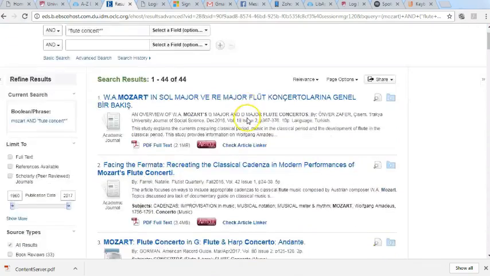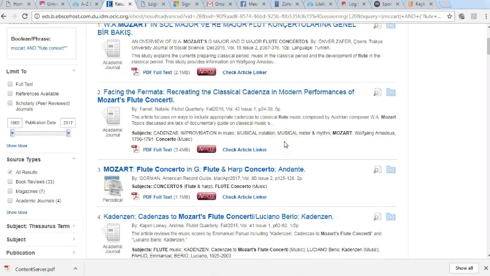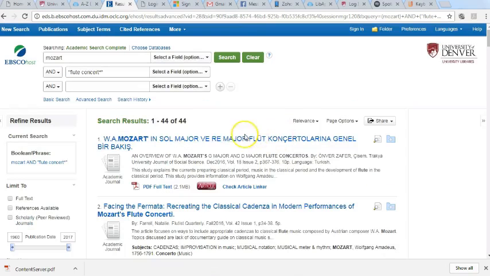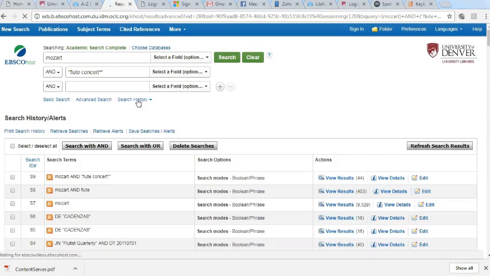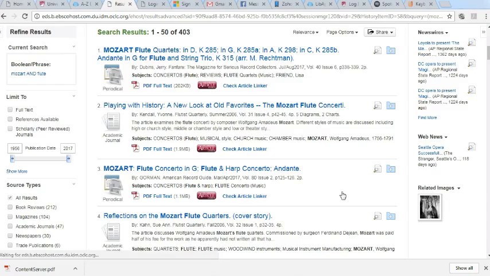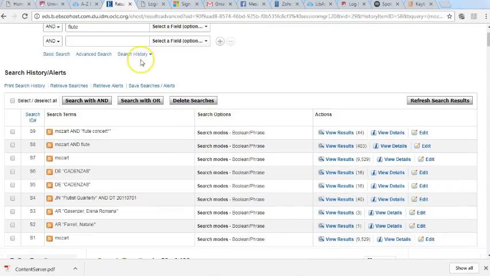It's no surprise that my original article showed up in these search results. But look at how much more concise the list is now. Only 44 documents. The search history link opens a list that keeps track of all the searches I've run in this database session. If I want to rerun any of my previous searches, I just click on View Results. I'll click on Search History again, and the list of searches is hidden.